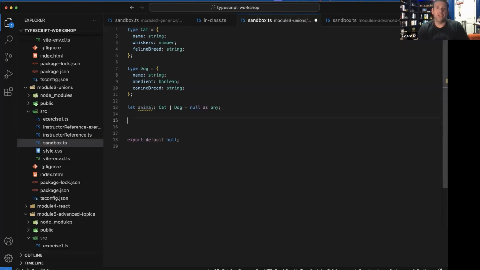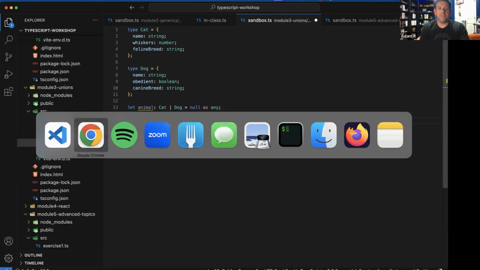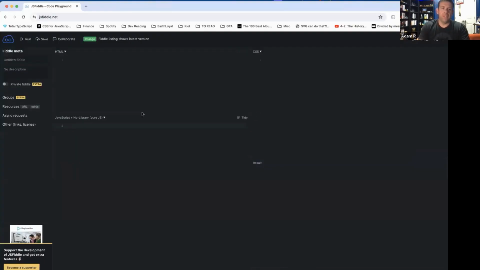The first one I'm going to show you is really, really weird. And you're not going to see it that often. But I want to just prove to you that this is JavaScript. This is an old school JavaScript thing that some of you may not even know about. Unless you're old like me and you've been doing this for too long. This is JS Fiddle. Okay, this is just plain JavaScript. There's no TypeScript here. This is just a plain JavaScript sandbox.